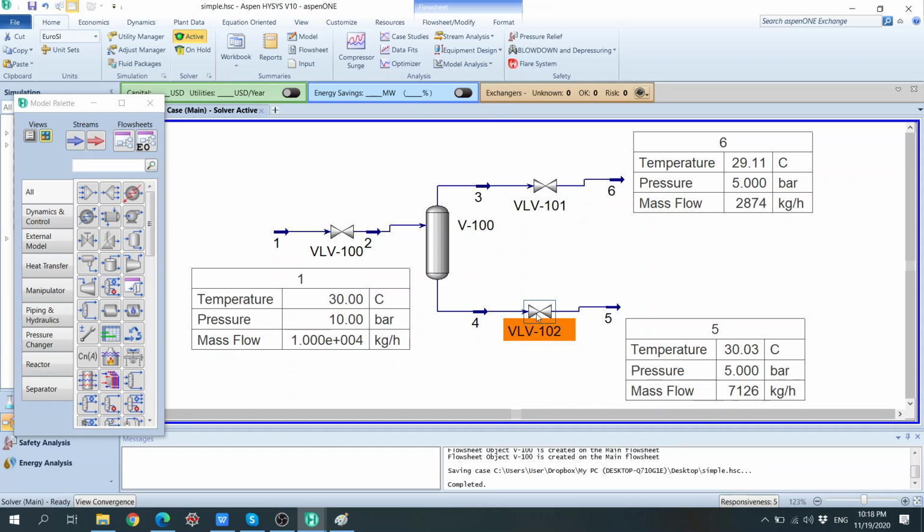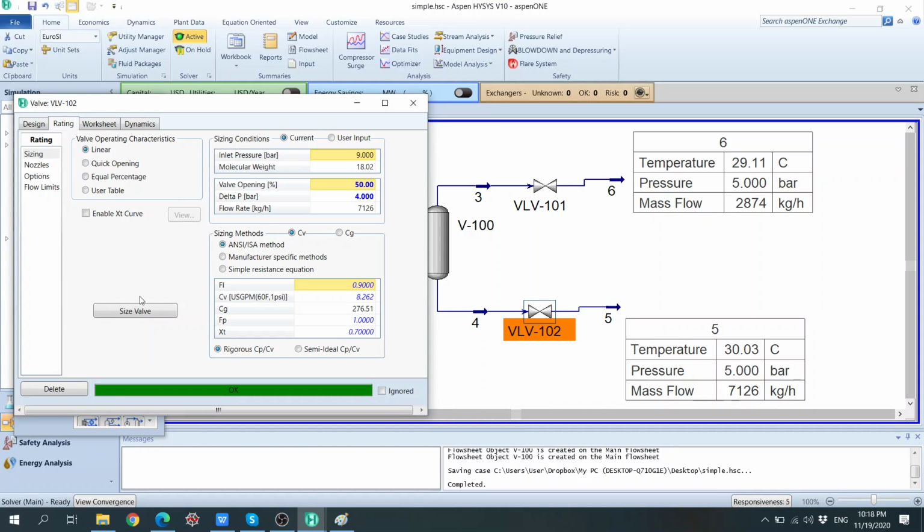The same goes with valve 2. We size it as well with the CV, and then I don't want to see 8.2, but I would like to see something like 8, for example. Typically we put a higher number, but in this case I just want to show you what happens if we put a lower number.